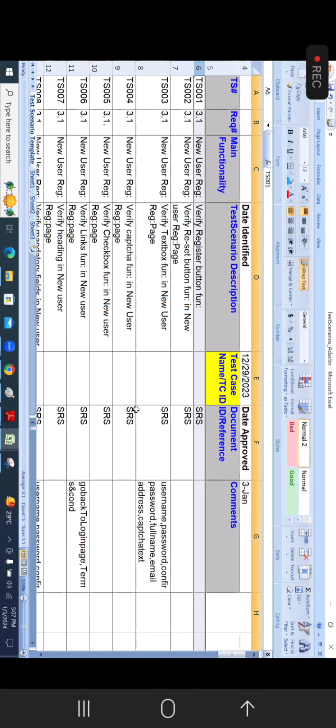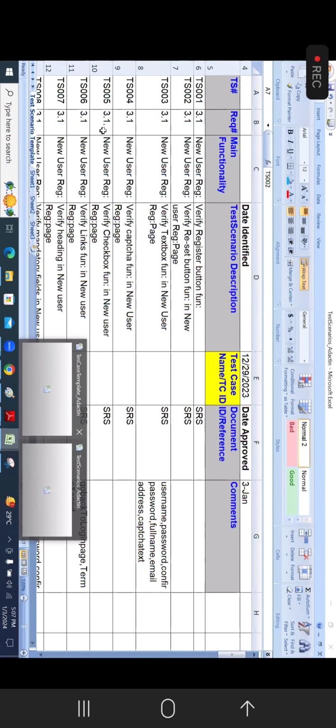For now, I'm taking another scenario: verify reset button functionality. We need to take care to test this. So how can you test it? Let's look into that, taking TS 002.